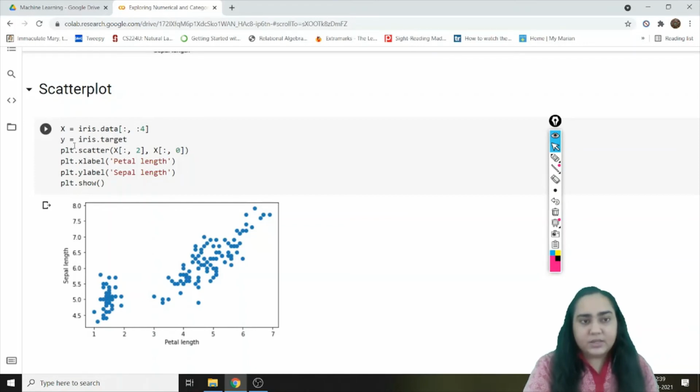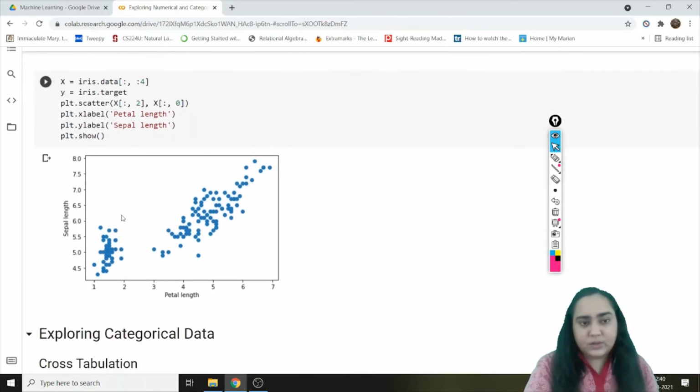While creating my graph, I am using the second column. So the second column is the petal length column, and I'm using it as my x-axis, and I'm using the sepal length column, which is the zeroth column, as my y-axis. So you can see here it shows x label and y label, petal length, sepal length, and those things are plotted here. This is what the graph looks like.